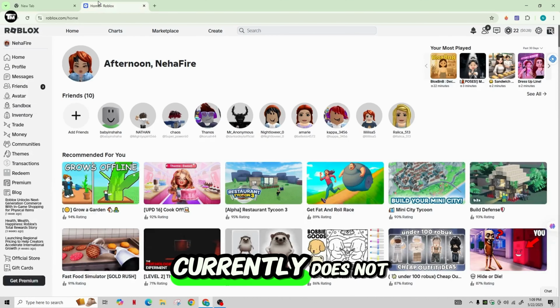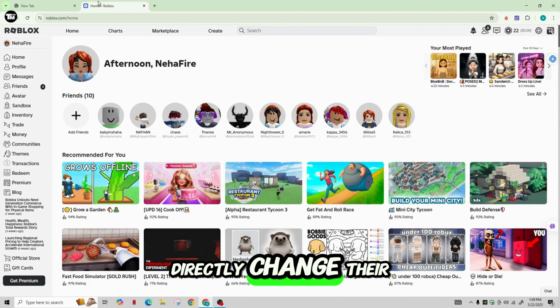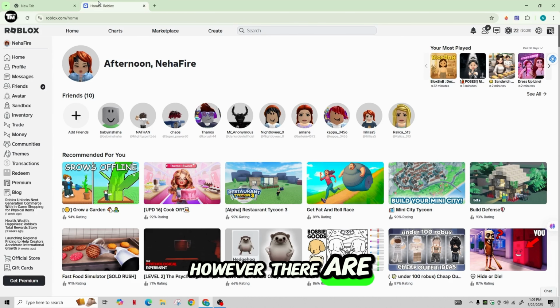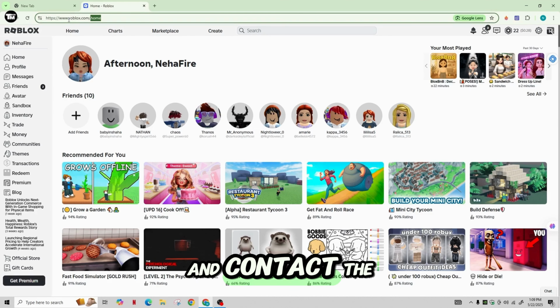So Roblox currently does not allow users to directly change their country, location or region through the account settings. However, there are several methods you can use to update your account's location. So for that, you need to first go ahead and contact the Roblox support.